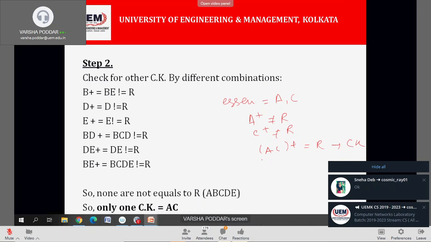Now, what else can be a candidate key? If I take B, B is a variable, so B closure I can check, D closure I can check, E closure I can check. Every one of them is giving me not equal to R. That means this is not a candidate key, this is not a candidate key, this is not a candidate key. If you try to combine the variables other than AC, everyone else is failing to give you R. That means every one of them is failing to be proved as a key. So if it is not a key, it cannot be a candidate key.